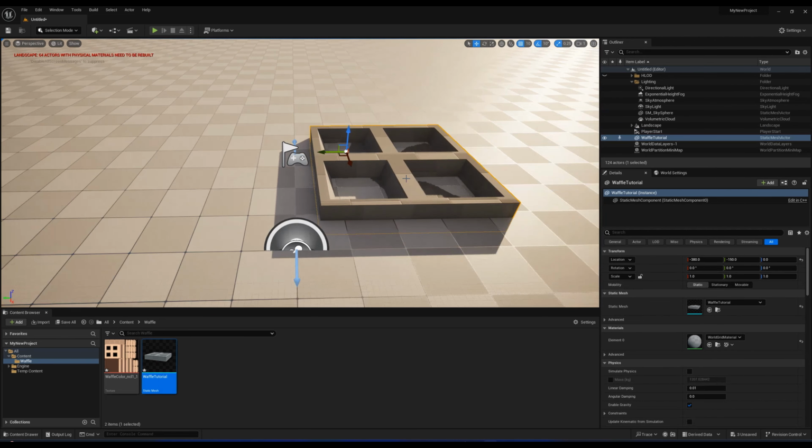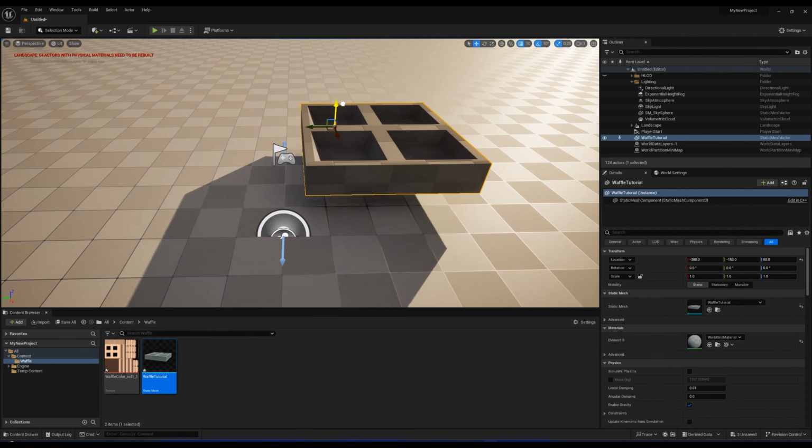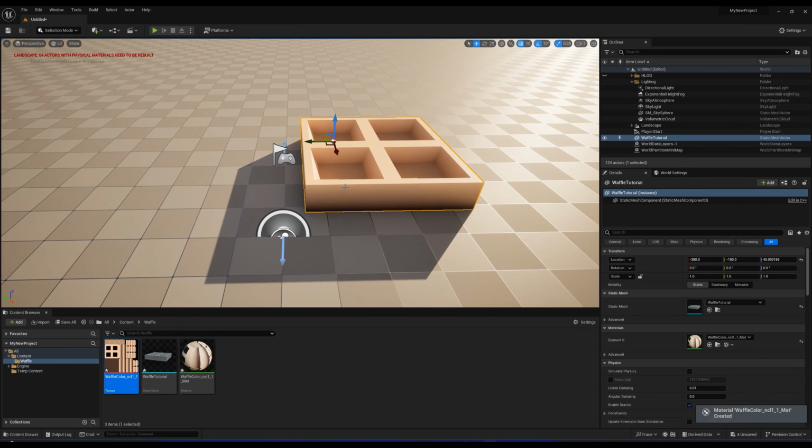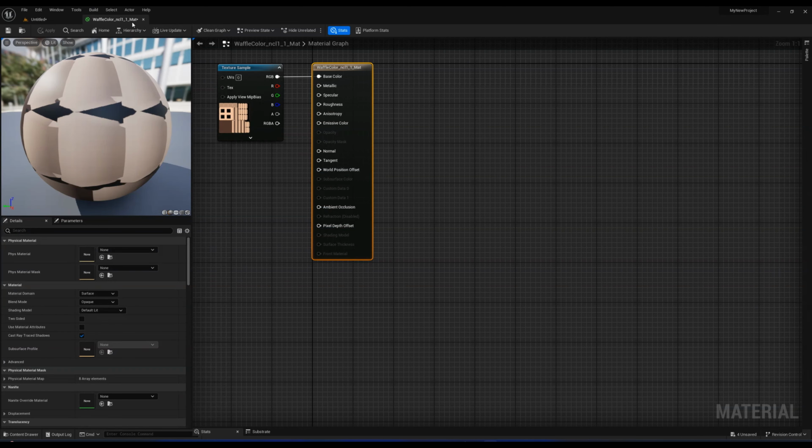Congratulations, you're the owner of a 2 meter by 2 meter waffle. You can resize by pressing R or changing the size in Blender. Drag and drop the material texture onto the waffle to create the material automatically. Double-click the material to see how it's set up. As you can see, it's just an image texture plugged into the base color, same as we had in Blender.